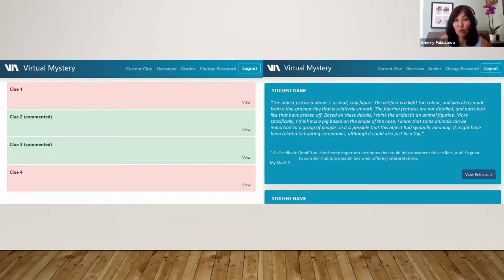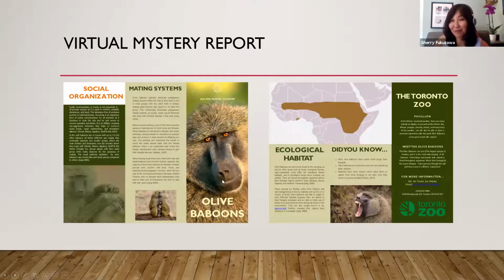And this helps them to coalesce all of their clues after the 3 weeks to put together a collaborative problem-based learning report. This is an example of some of the problem-based learning reports. So in this virtual mystery, the group is assigned to the Toronto Zoo, where they're working as a primatologist. They have to address a lot of the concerns that are coming in for feedback from the tourists at the zoo, questions they have about certain pavilions and primates and different behaviors that they're observing.